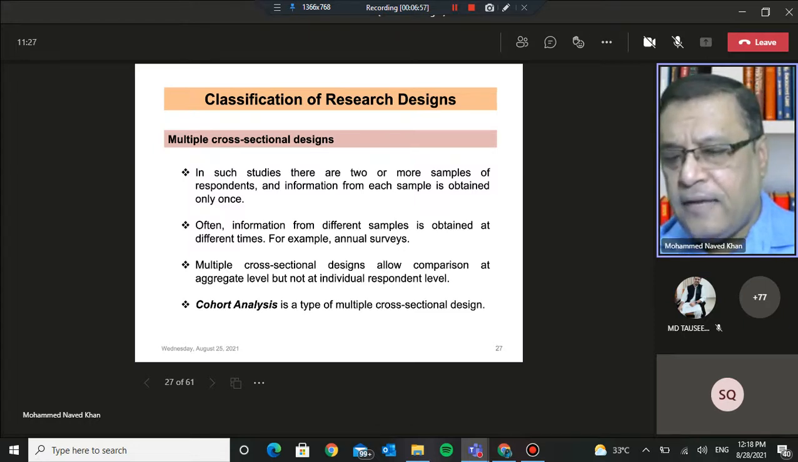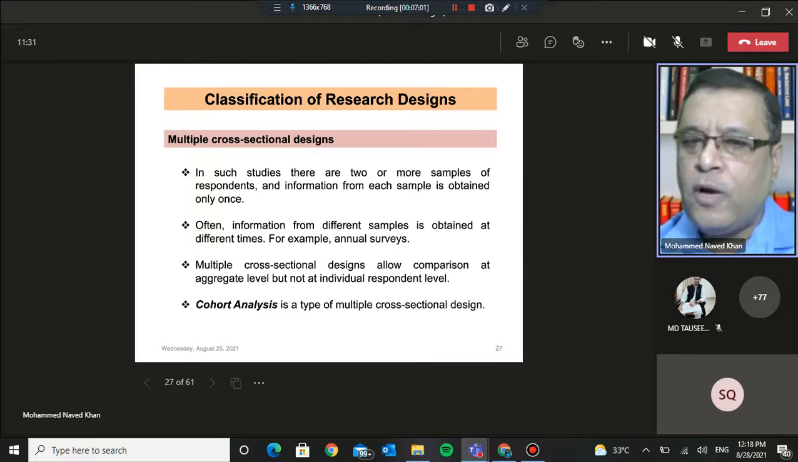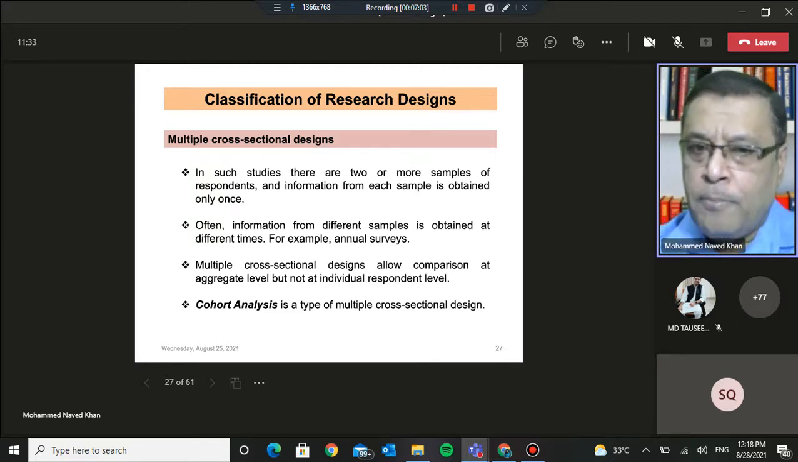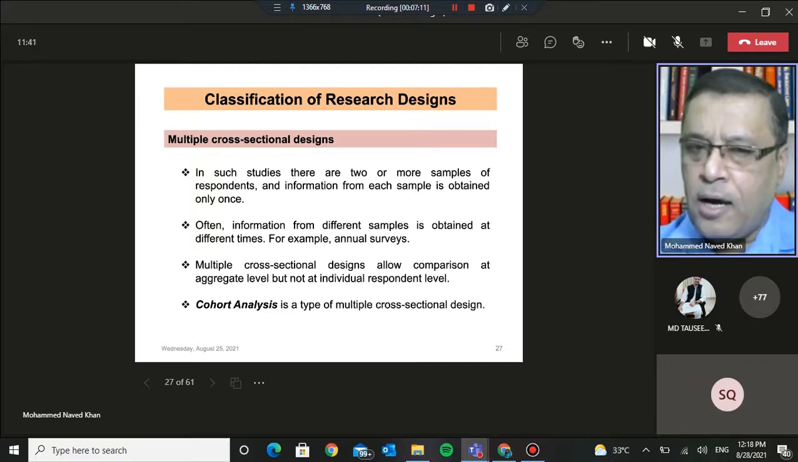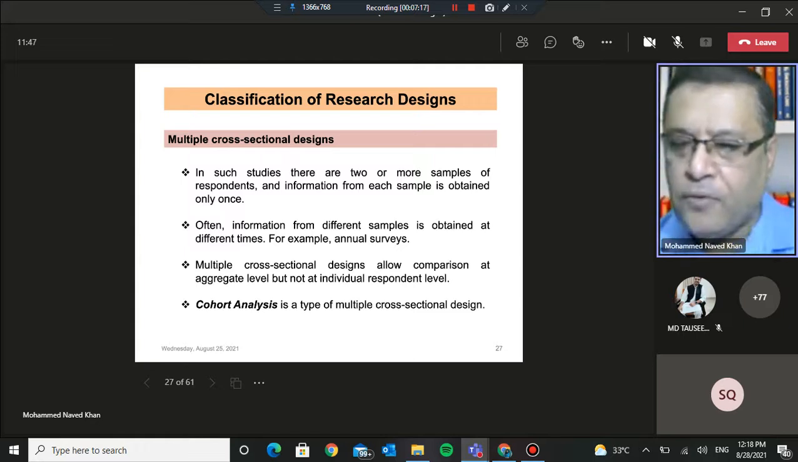And this can be done at different points in time. For example, today I'll be doing it, tomorrow I can do it, one year down the line I can do it. But this is the basic distinction between longitudinal designs and cross-sectional designs. In cross-sectional designs, each time we draw a fresh sample. In longitudinal designs, the sample remains fixed. Now we'll discuss later how exactly we are able to fix the sample.